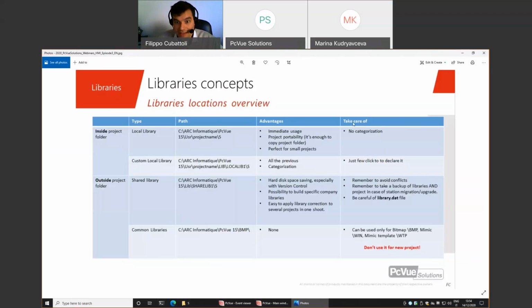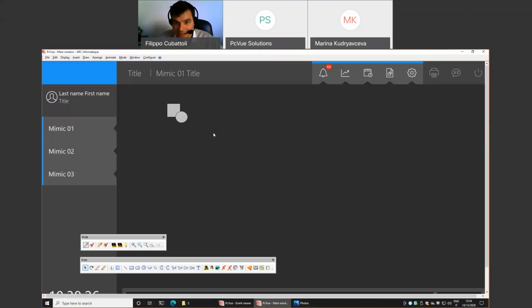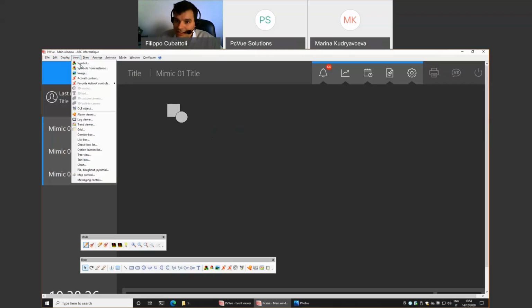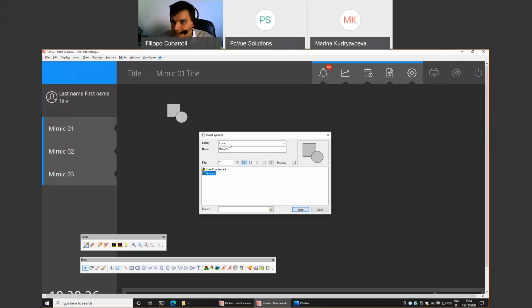But I have an issue because I have no categorization. Imagine having 2,000 symbols. I have a list of 2,000 symbols here, okay? In fact, when I'm going to place a symbol on my Mimic, usually I have to go on Insert, Symbol. I select again Local, and imagine having 2,000 symbols here. Okay, I have the filter, but it's not so convenient.